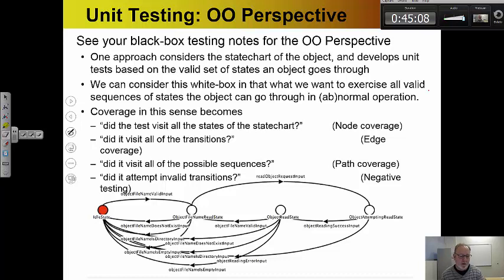And even what tools will help you with can vary, and we'll talk about that in your lab. Okay, returning to the object-oriented perspective as we go toward wrapping up on this. We talked about the object-oriented perspective in the black box testing notes, and there I gave you two approaches. The second approach actually talked about considering the state chart of the object. All right, you remember what a UML state chart is and so forth.